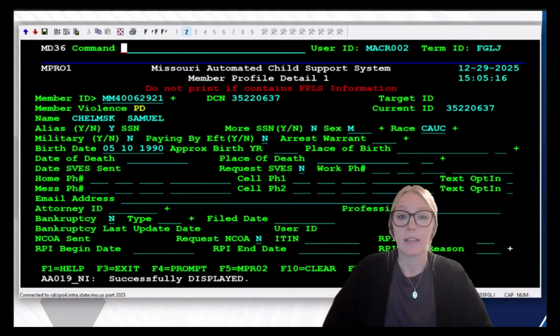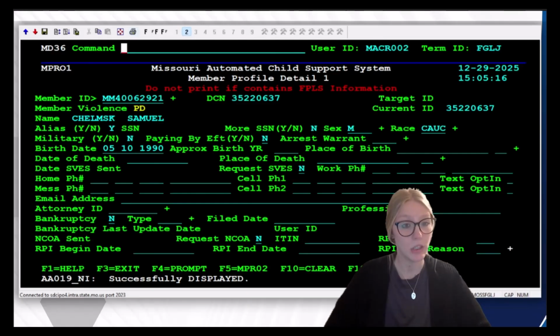There are many screens in MACSS used to record and maintain member demographic information. Member demographic information includes, but is not limited to, information such as their date of birth, telephone number, social security number, address, physical description, and employer information. Staff can record and maintain all of this information and much more for all members in MACSS.